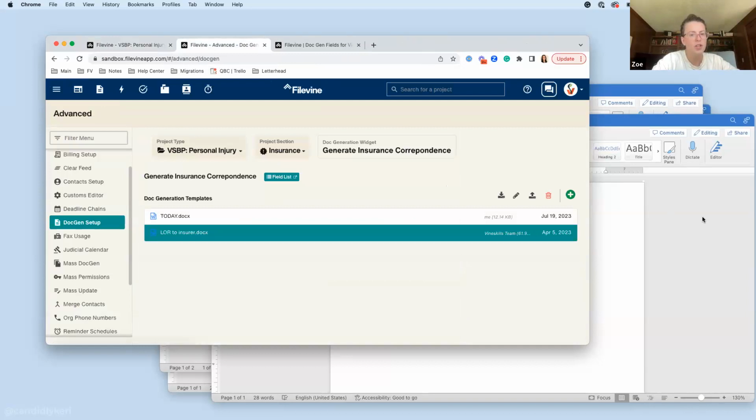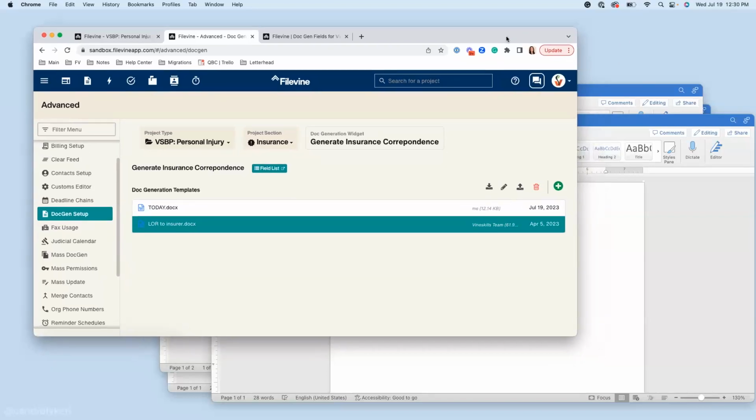Is it possible to set a DocGen to automatically generate based on it? Unfortunately, no. You can't auto-generate documents. That'd be really cool though. That would be. You can do a task that tells somebody to go in and generate it based off of the phase change, but that would be the only workaround for that. A lot of people ask for this though. I'm sure it's been submitted as feedback to Filevine, so I'm sure it's on their radar, but I don't know if it's a possibility that they'd be able to make happen.